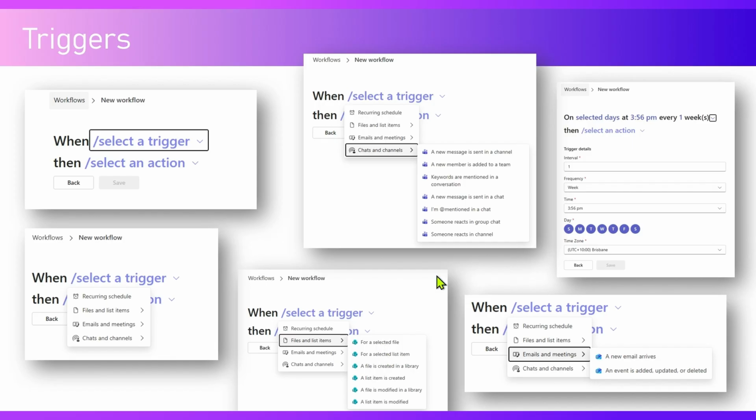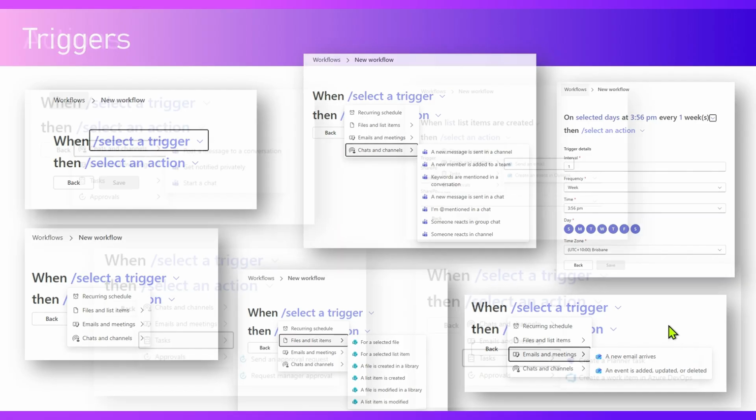In chats and channels, if a new message is sent in a channel, a new member is added to a team, if you are mentioned in a chat, if someone reacts in a group chat, you can take that as a triggering point. From emails and meetings, when a new email arrives, or when an event is added, updated, or deleted, you can get that as a triggering point as well.